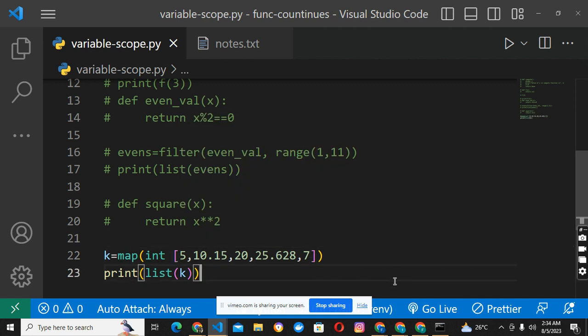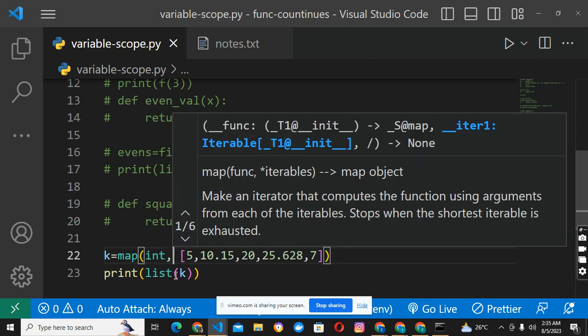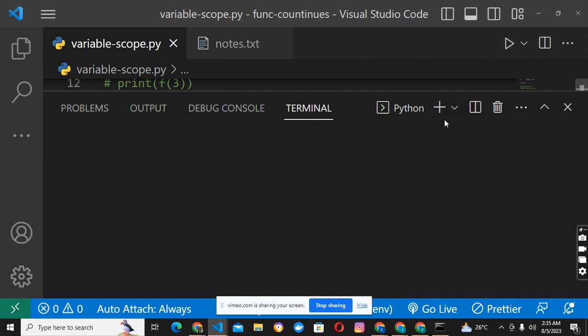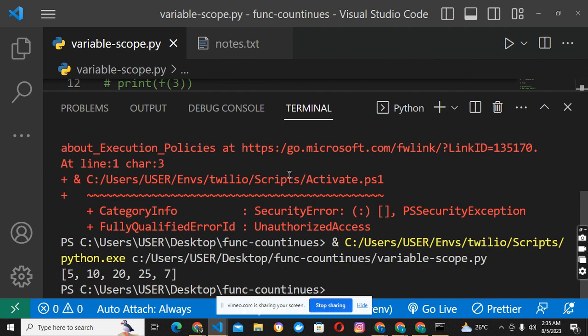You understand? And I want it to give me only the integer, not the float. If I put a float here, it will give me the float. If I put an integer, it will give me an integer. Let's see. Okay, great, it gave me the integer.